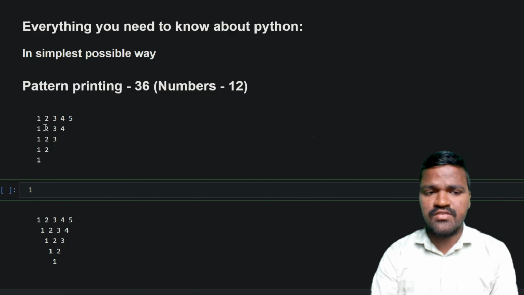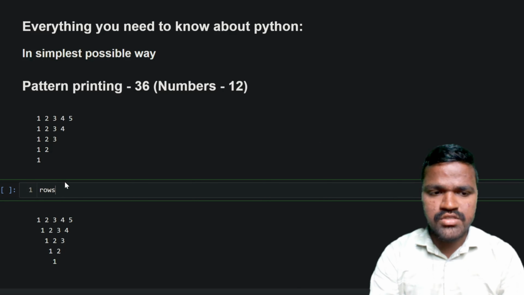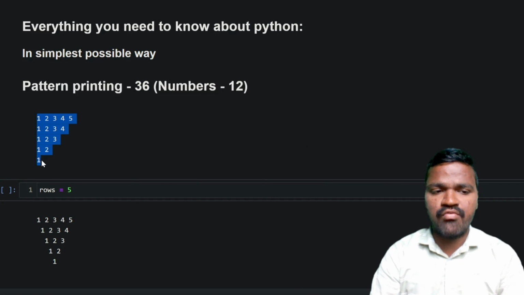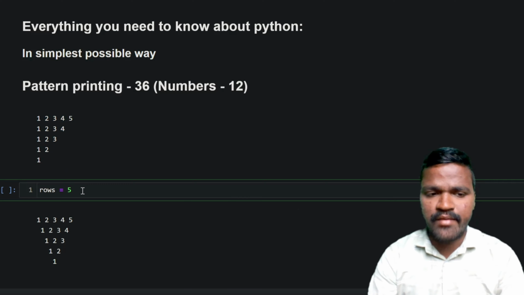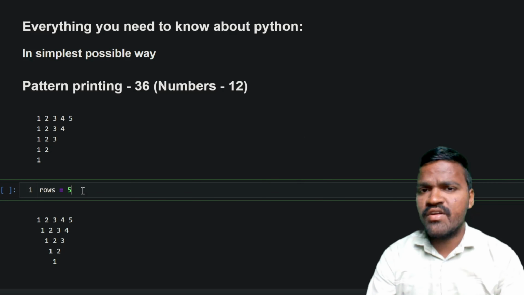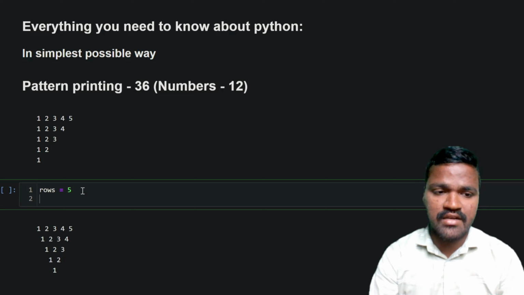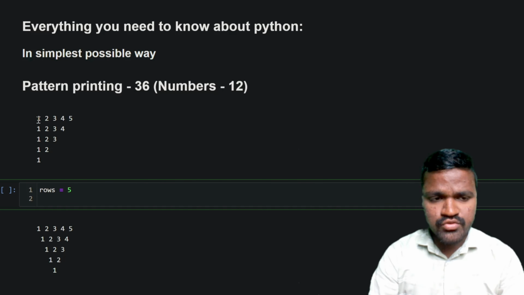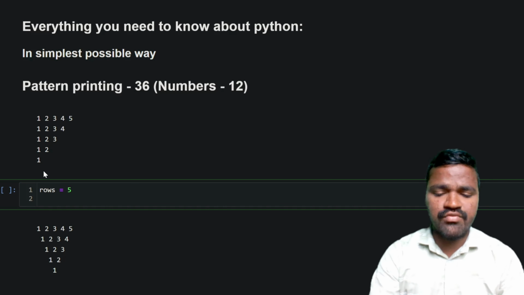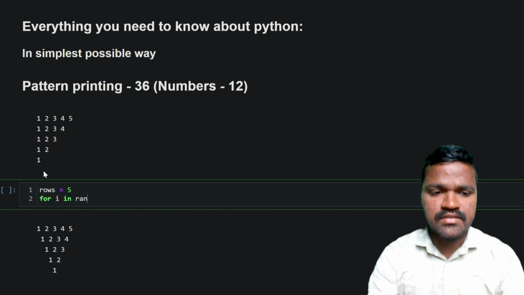So as we have discussed, we have 5 rows. To keep track of rows, I will use a rows variable and I will assign it the value 5, because we have 5 rows, right? So to generate 5 rows, I am using rows as 5. Later, we will dynamically take input from the user for rows and use that rows to get this similar pattern. So later I will use a for loop to generate these rows. Whenever we want to generate a range of values, we need a for loop, right? So for i in range, now I will generate a range of values.